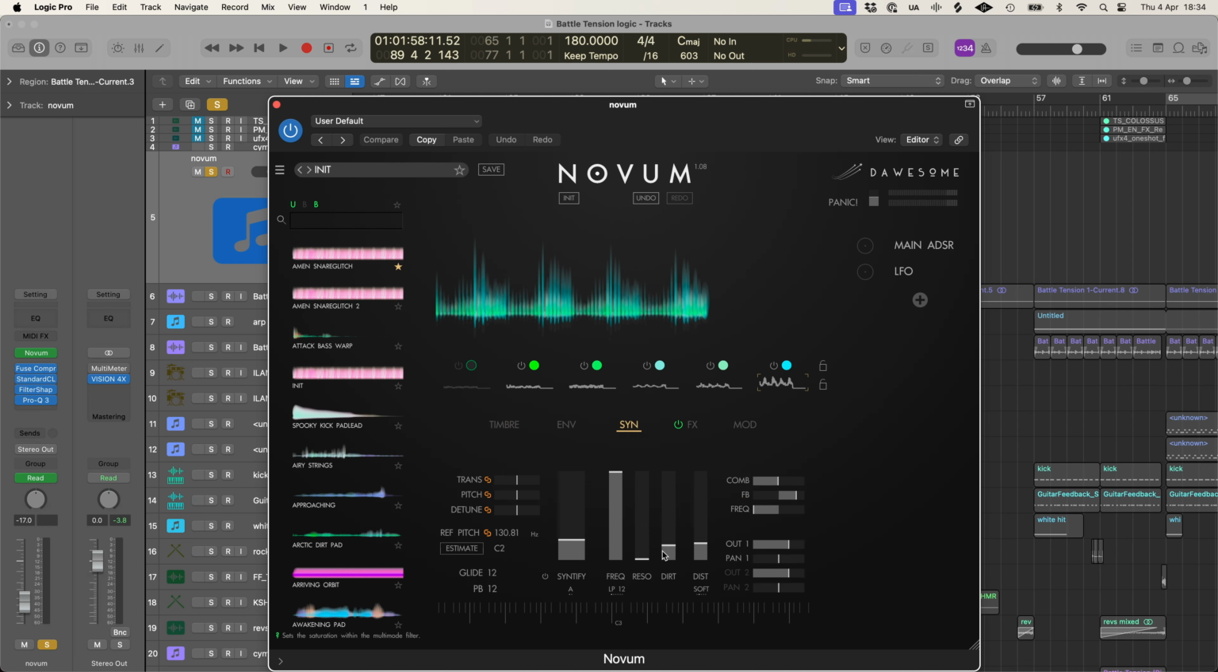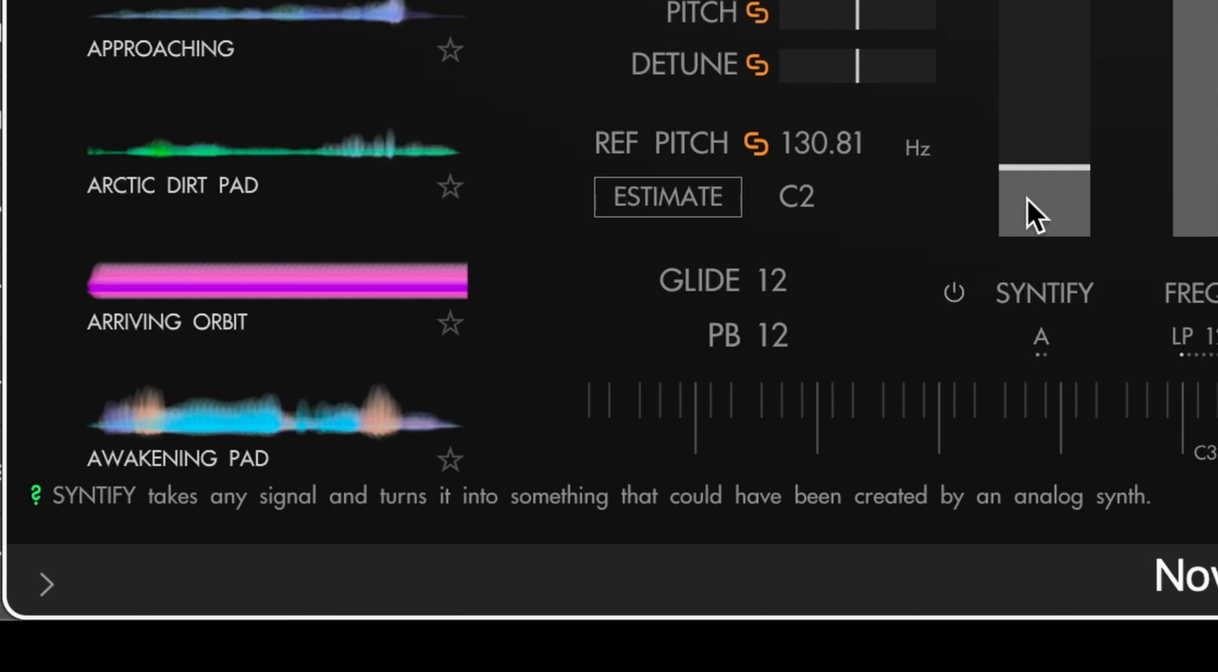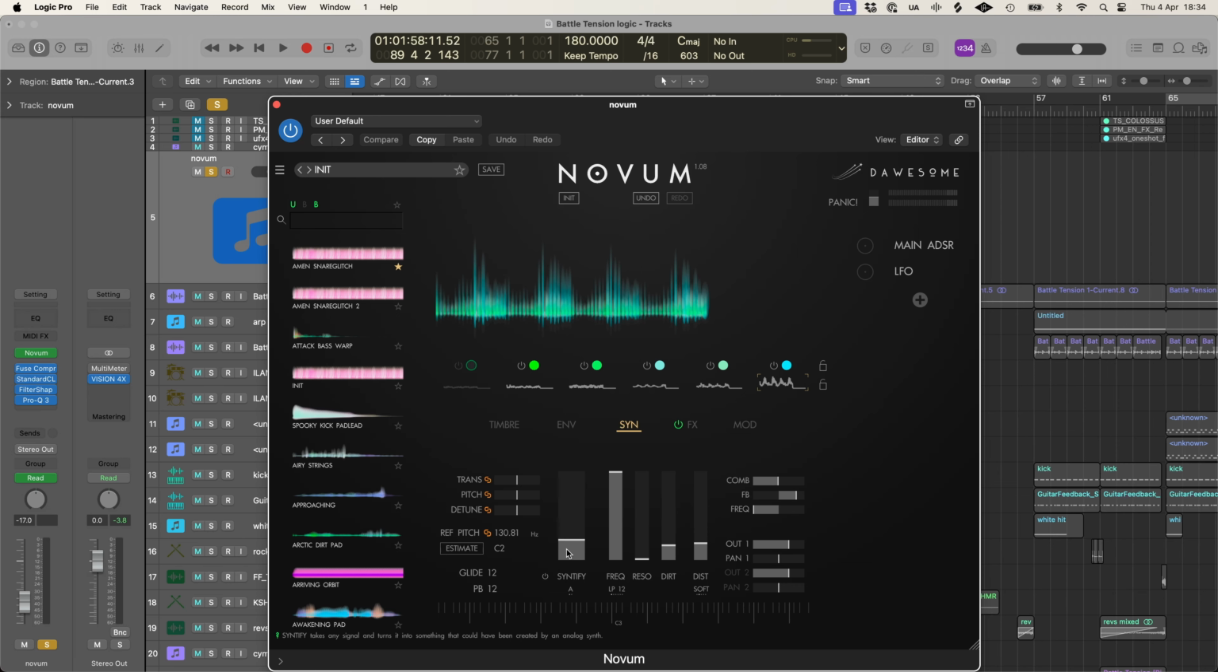I then added a bit of distortion and dirt here on the filter. The filter's open. And then it's got this little function here, which basically adds a bit of, well, it says down here, what does it say down there? It takes any signal and turns it into something that could have been created by an analog synth. But anyway, that always just adds a bit of juju in there.